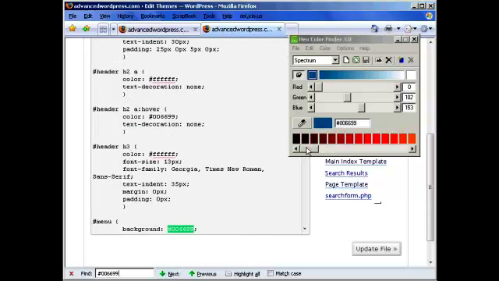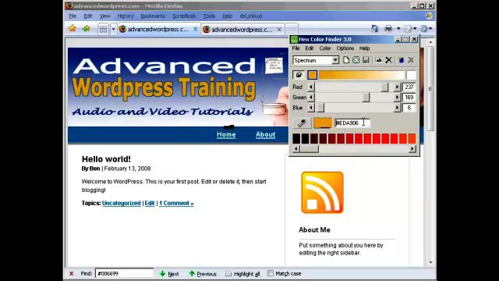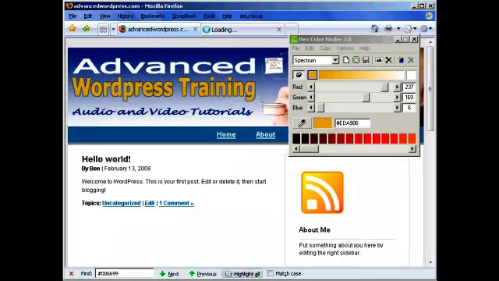Background. So, just for this training, let's make that yellow just so you can see how it works. Again, Control-C. Go back to our style sheet. It was menu here. Control-V, update file. Go and look at our website again. And as you can see, we've changed the color in this area here.